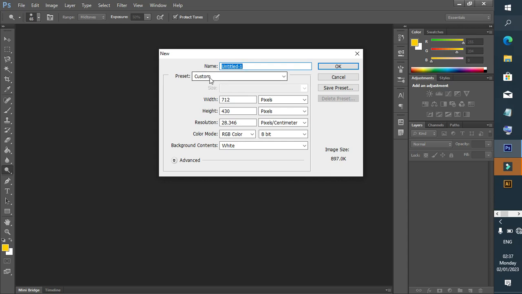Then we also have the width. This is the width of your document, and we have the height as well. This is the height of your document. And we also have the resolution of your document. You understand?